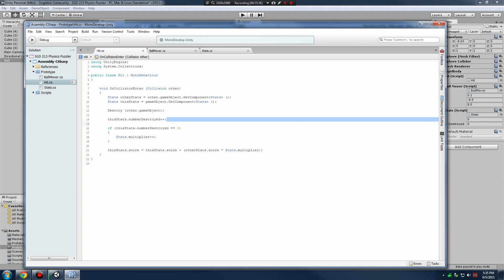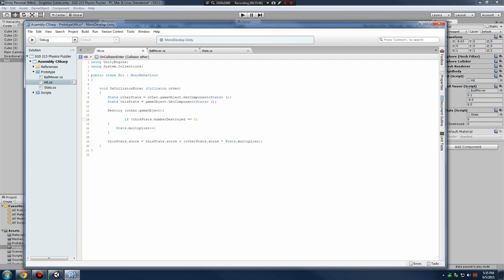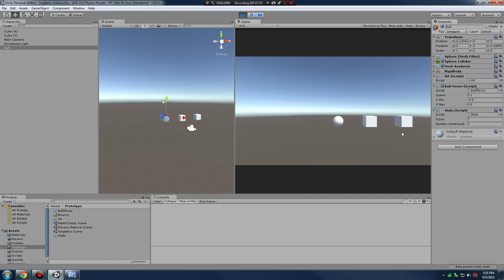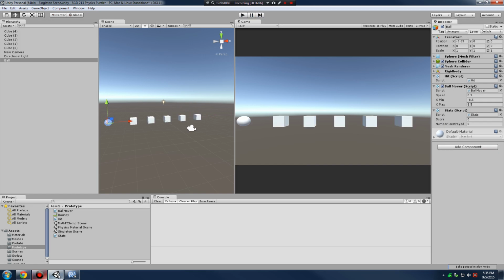Again, we need to do some logic reordering. I need to check right after I destroy it if the number destroyed equals 3, and then I need to do a destroyed plus plus. Just trying things out. Do a score of 3. Then we get a score of 5. And then 7. We got the multiplier after we got that.